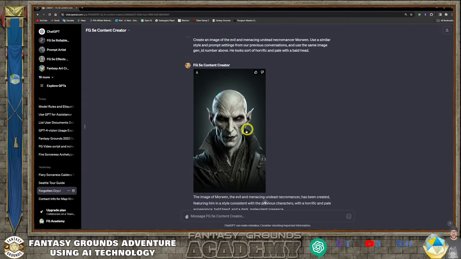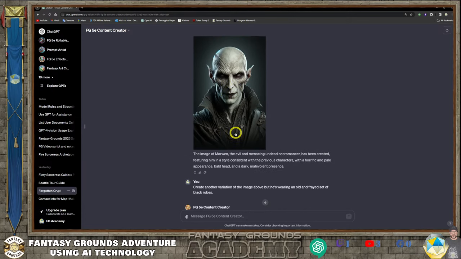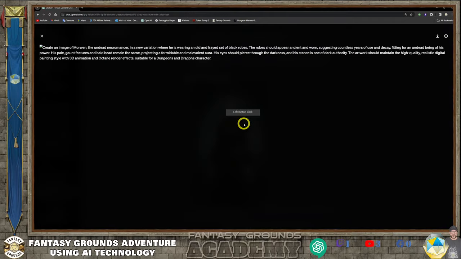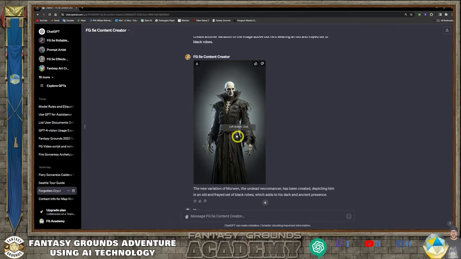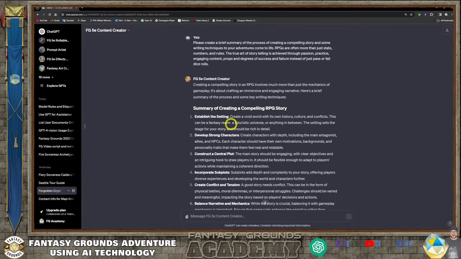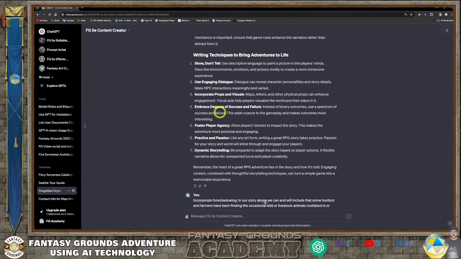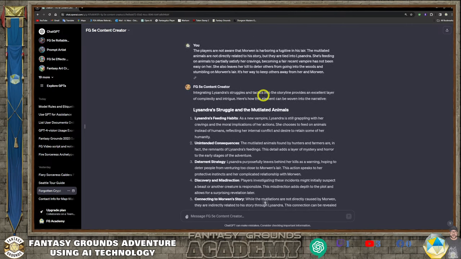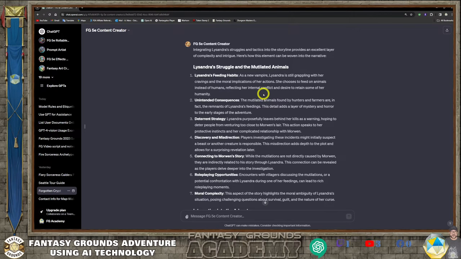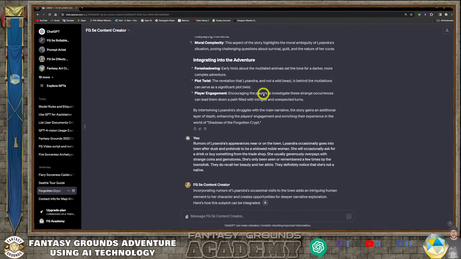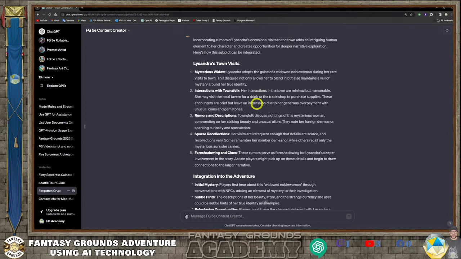This is Morwen, or what I imagined him to be when I asked it to make something like this. The first one looks like a vampire, so I went for something different. This is the picture it came up with, which I like better. Then I got into the techniques of how to bring the adventures to life and all these other little things. Now I can go in and build the stat blocks and do all the encounters. But this is all the storytelling aspects of it.